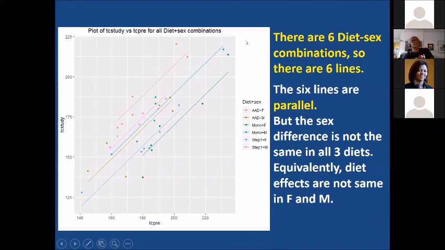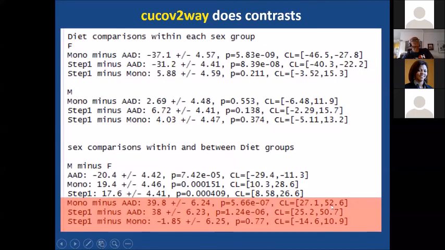But there is interaction between diet and sex, so the sex difference is not the same in all 3 diets, and diet effects are not the same in F and M. And so you get all that here. It is very similar to what you got in CU two-way. So you have diet comparisons within each sex group, but the order is different here. And then you have sex comparisons between diet groups. 39.8 is the difference between the sexes for the mono effect. And 38 is the difference between the sexes for the step 1 effect, and so on.